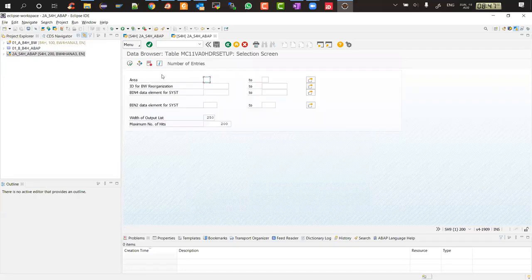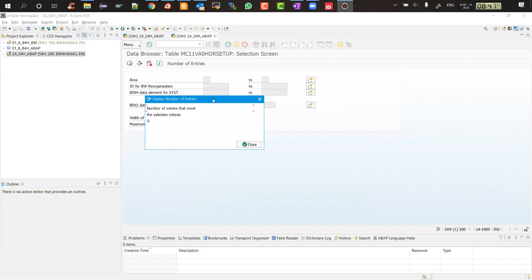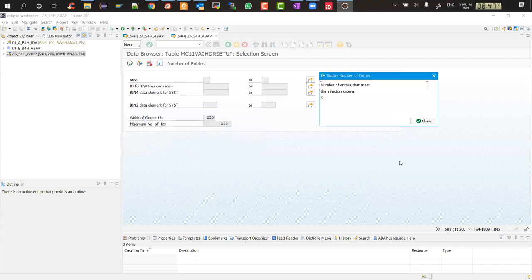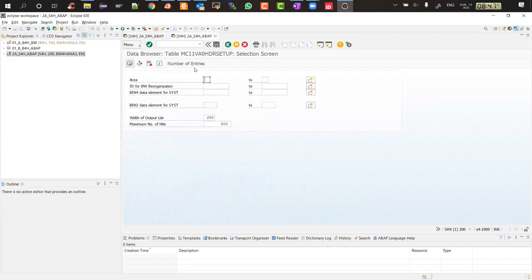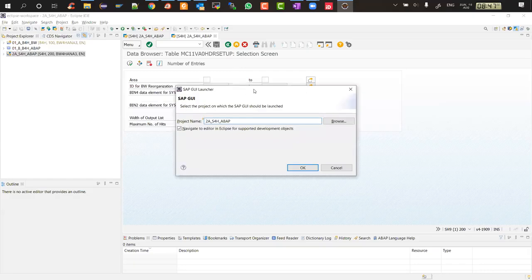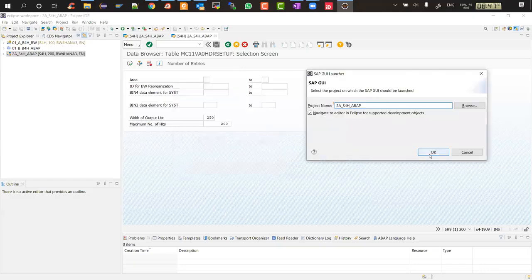Click on the browser and let's see how many entries are there. 0 entries are there. Because 0 entries are there, the full load of this data source is trying to access the data from this table, not from the actual base tables, which is VBAK for header, right? So let's see if there is any data first of all in the base table, the main application table.